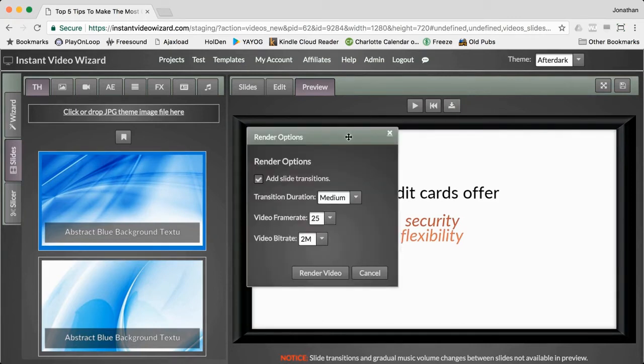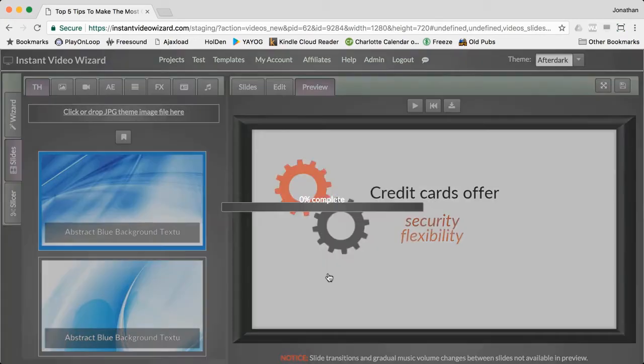You'll be presented with a few options. You can add fade in and out transitions between the slides by checking this box. You can determine the duration of those transitions by making a selection from this box. And then you can click Render Video, which will produce an MP4 version of the video, which you can then download or upload to YouTube.